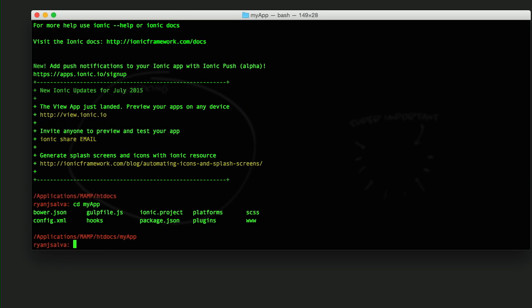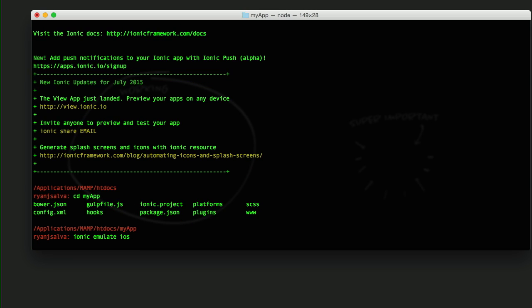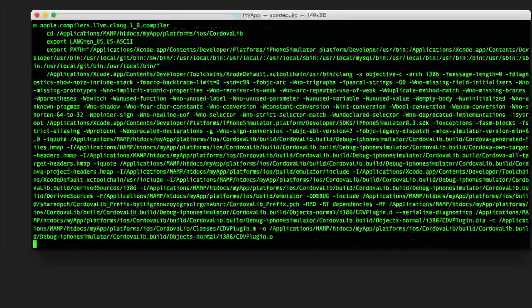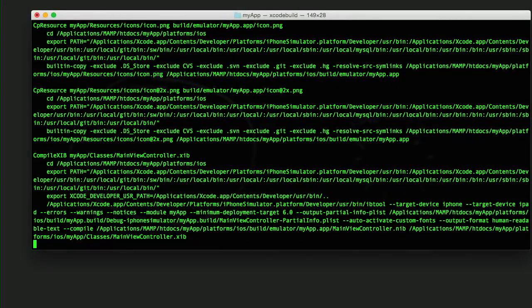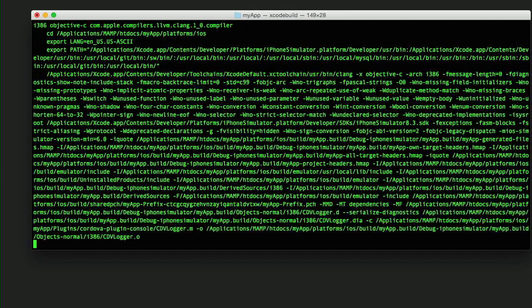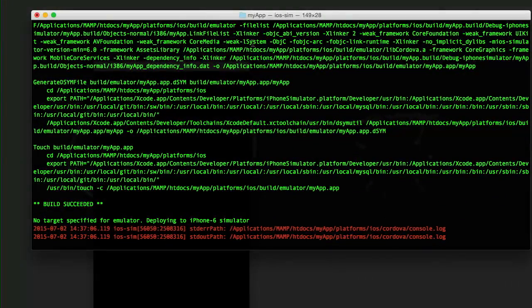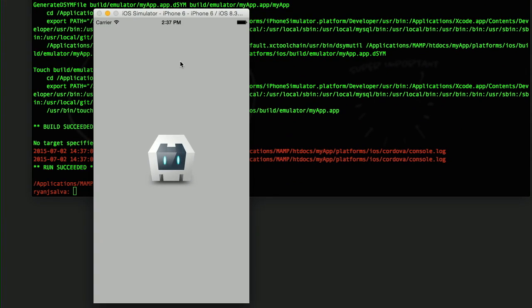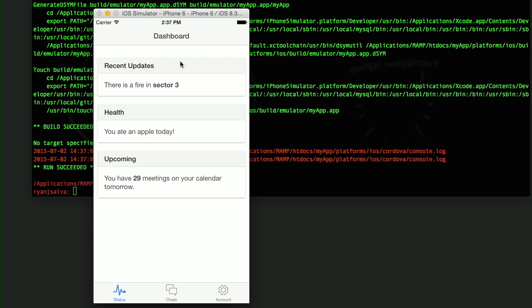And let's see what that looks like inside of the iOS emulator. So we're going to say Ionic emulate iOS. Now what it's going to do is it's going to build the application and launch that iOS simulator right here on the Mac side of things. Here we go. The simulator is coming up in the background, and here it is, the app launching a la Cordova.